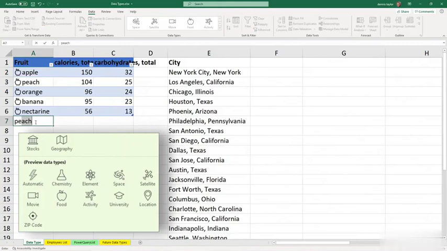So I'll put in pear. As I press enter, the same sort of thing is going to happen here. Slight pause while Excel pulls in the data.